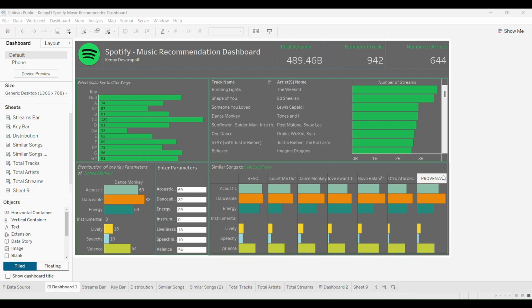This is Tableau Tarzan, and in this dashboard we will be looking at how to create this music recommendation dashboard. So in the previous episode you have already seen how I had created the dashboard, and here I've made a few changes. So let me show you how I've made this.